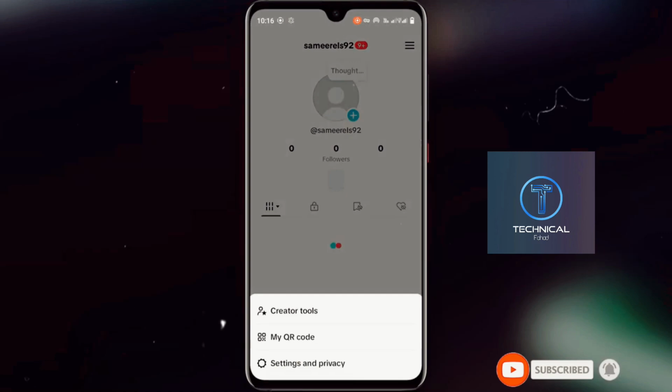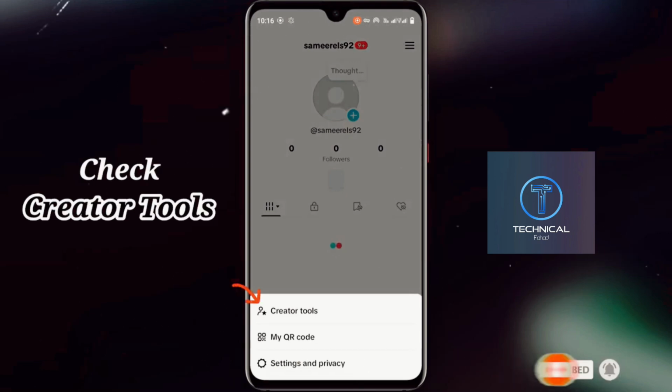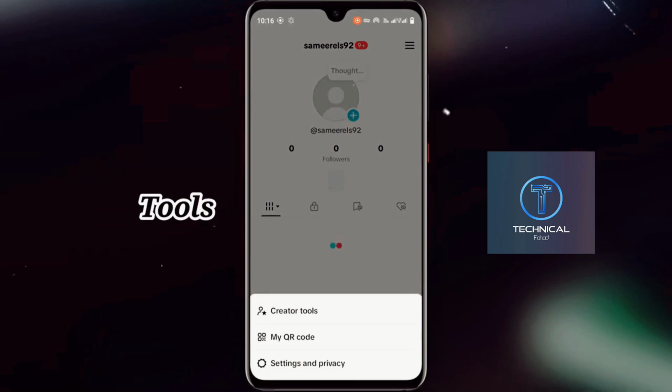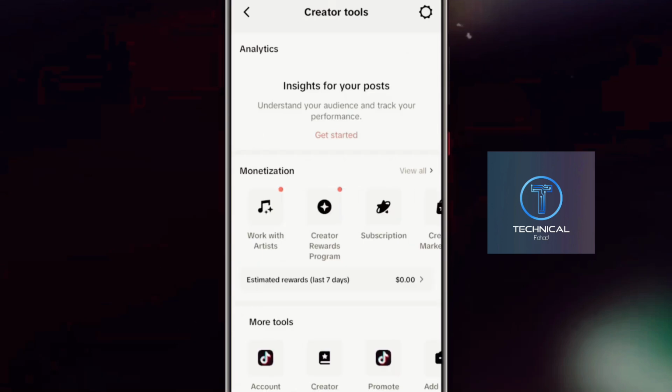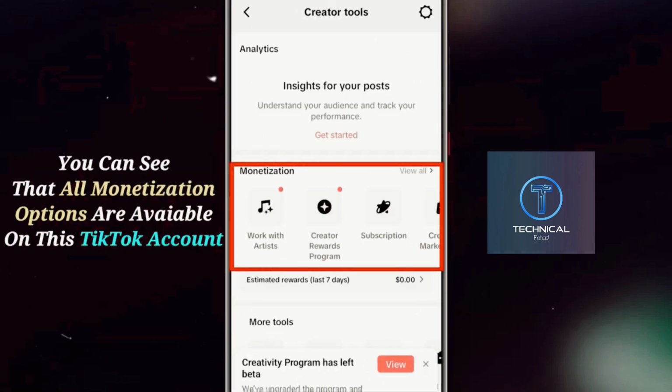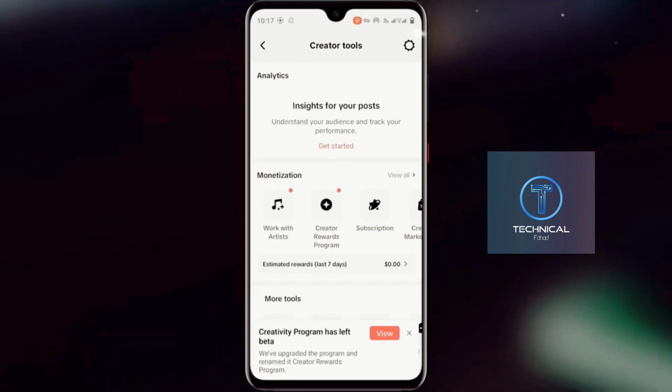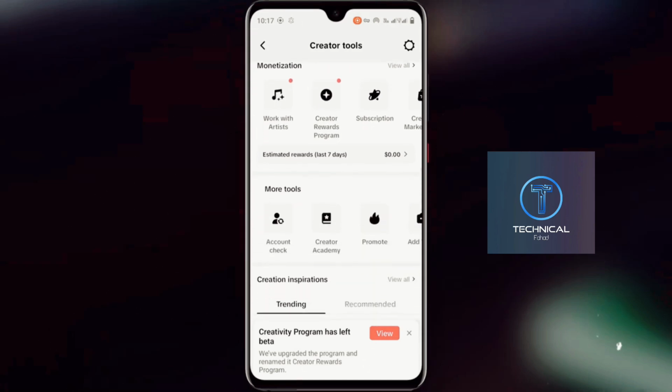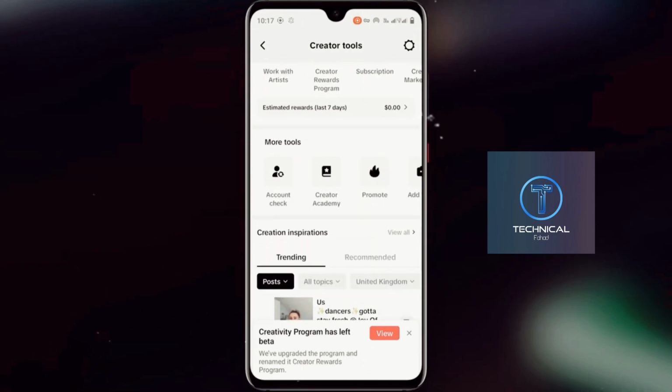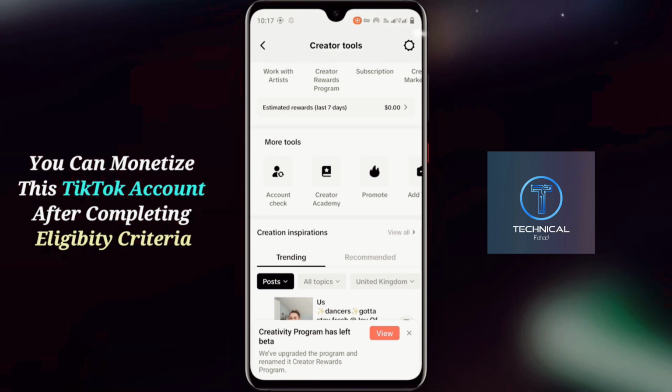Check creator tools. You can see that all monetization options are available on this TikTok account. You can monetize this TikTok account after completing eligibility criteria.